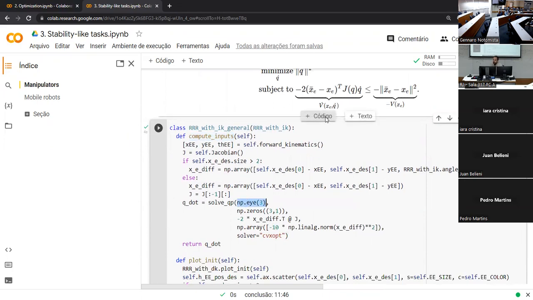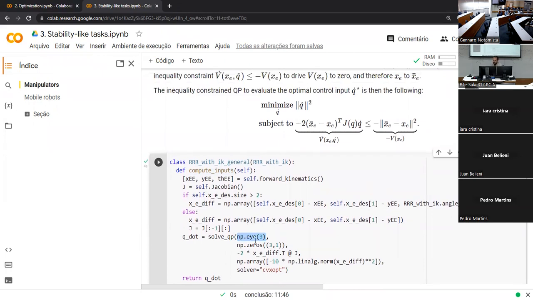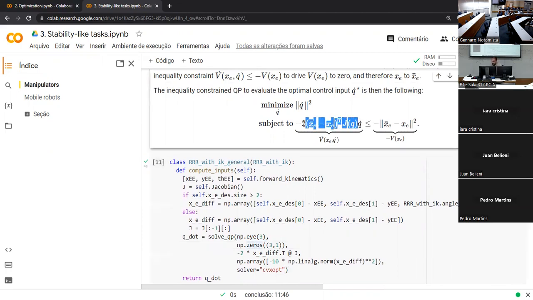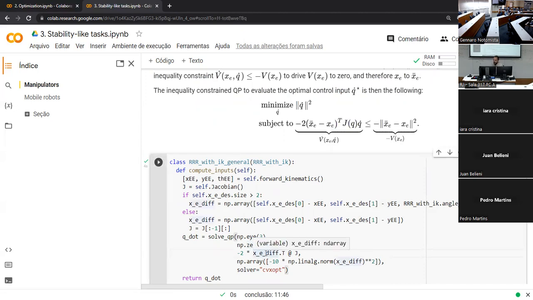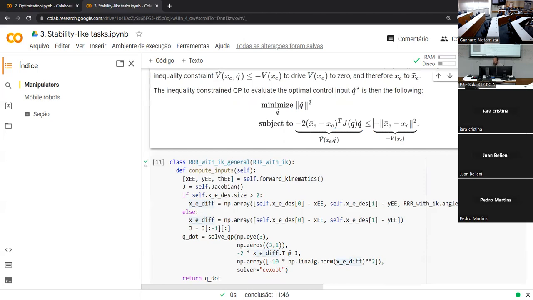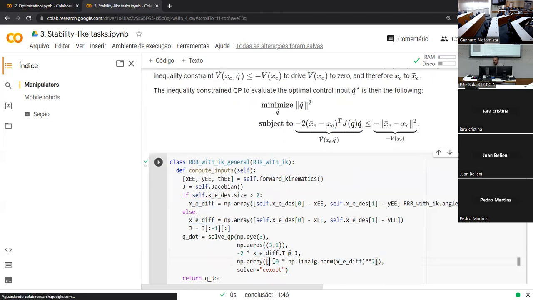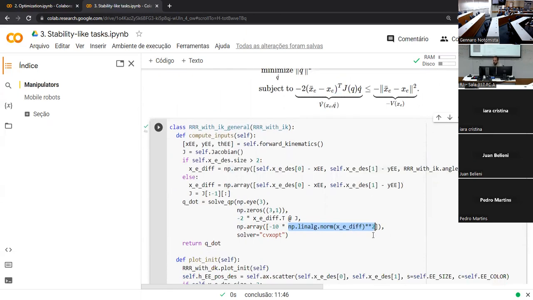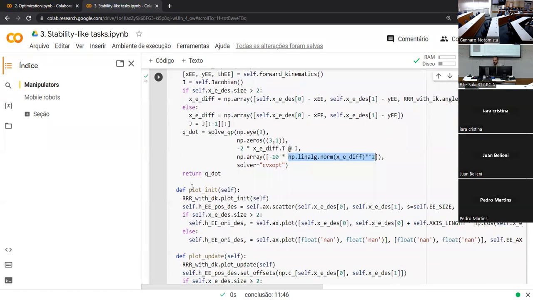The cost is just purely quadratic in Q dot. So identity for the quadratic term, 0 for the linear term. The affine inequality constraint is defined by this vector, minus 2 (x minus xe) transpose times J, and by this scalar, which is minus, in this case, 10, I chose 10 as a constant, times the squared norm of the difference. And everything else is the same.